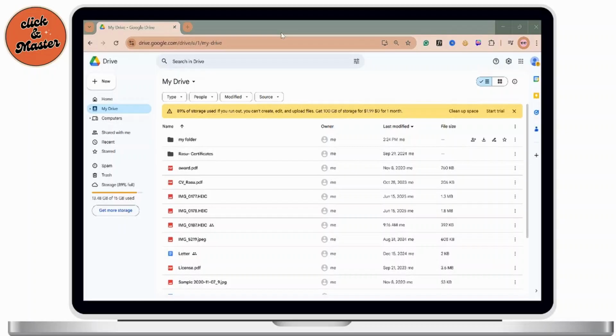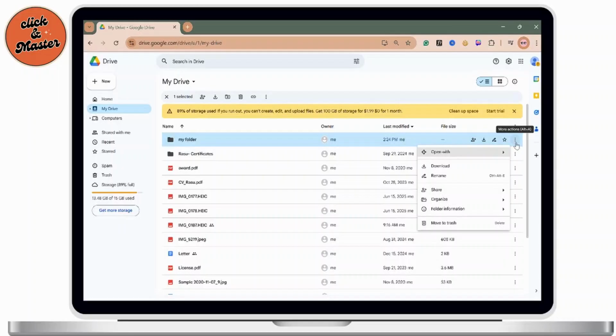So, let me tell you that there is no easy way to just duplicate the folder, because you can see that when you tap on the three lines, there is no option to duplicate. But I'll show you a simple trick on how to duplicate the folder in Google Drive.